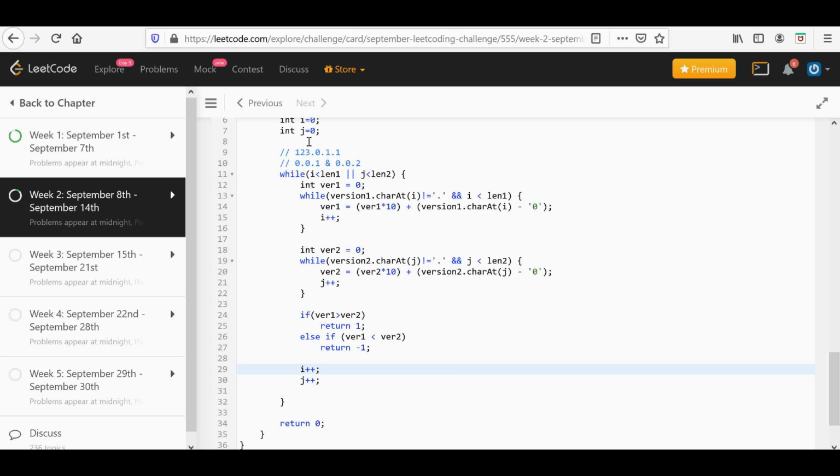What will happen if we go through this again? Let's take this string. Version 1 is this, version 2 is the other string. At the start, it will check if i is less than length 1 or j is less than length 2, and in the first while we are only covering version 1. For each character it will check whether it's not a dot, then var1 equals var1 times 10 plus whatever is the char. First var1 will be 0, so 0 plus whatever this character is. Here we are doing minus of the '0' char, which gives the ASCII value, and if I am adding it to an int, it will convert it into the integer value.